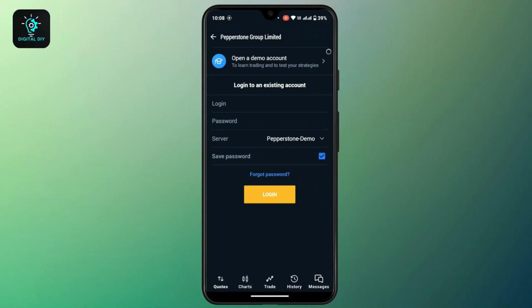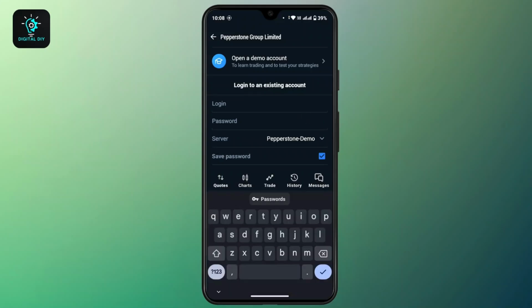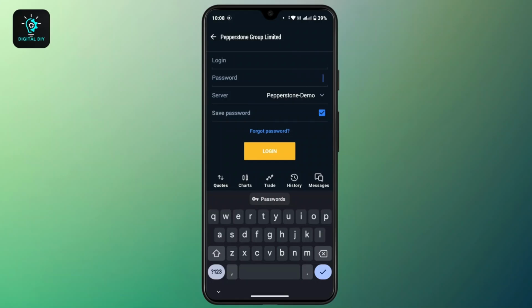After that, you will land in the login page. Now you have to log in with your existing account with the broker name. First of all, type in your login ID and then your password, and after that, simply tap the login button. After that, you will be logged in with your account, and your broker is now connected to MetaTrader 5.